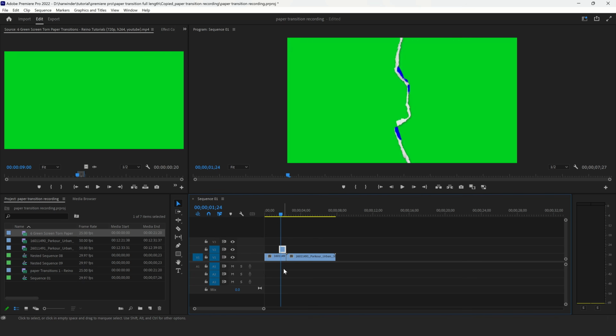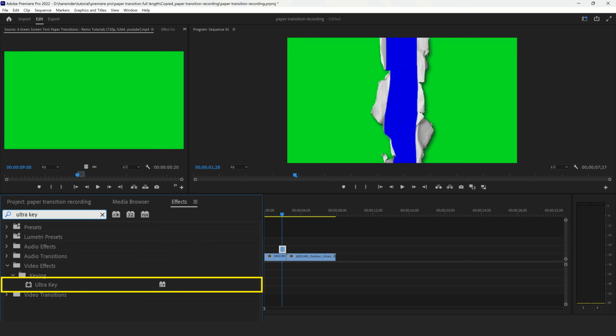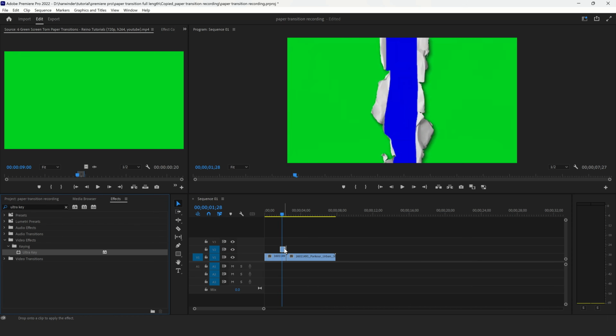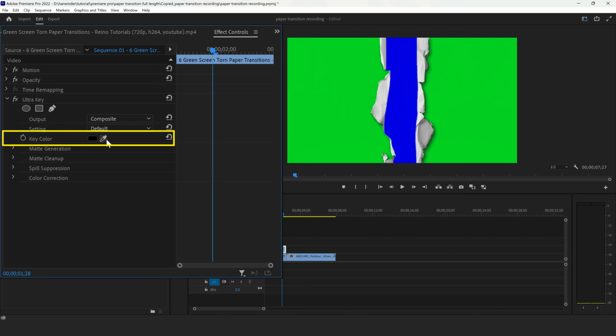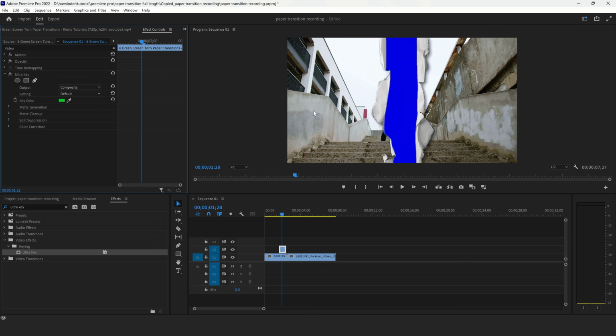a seamless transition. Now, go to the Effects panel and search for the Ultra Key effect. Once you find it, drag the Ultra Key effect onto the paper transition video. In the Effect Controls panel, select the Color Picker tool and click on the green color from the paper texture. This will remove the green background, isolating the paper texture and making it act as a mask for the transition.